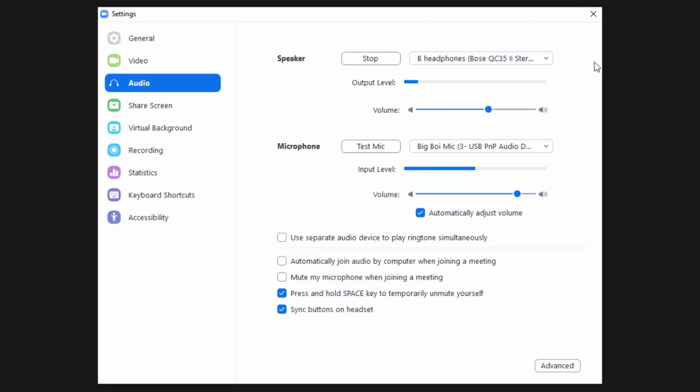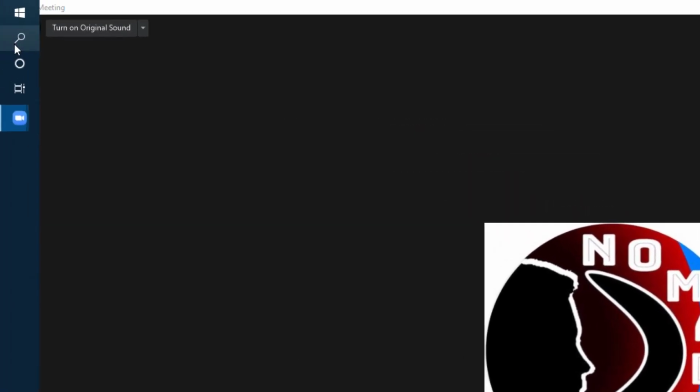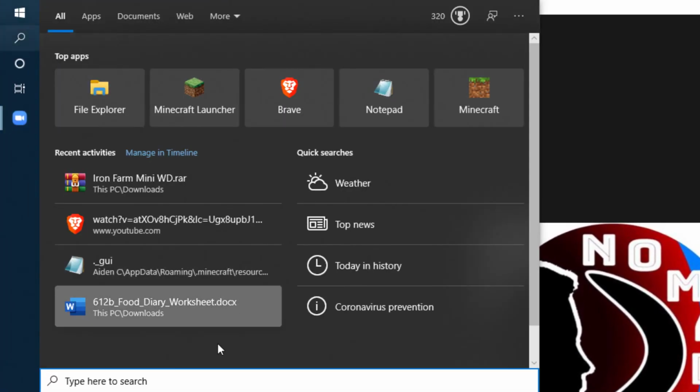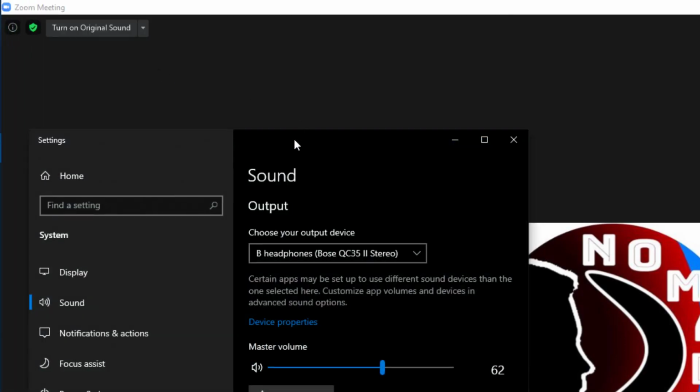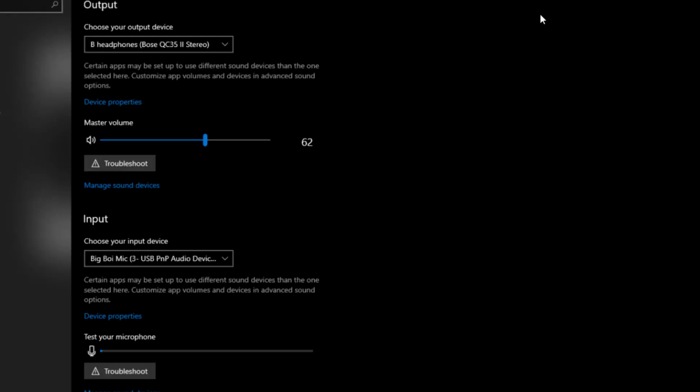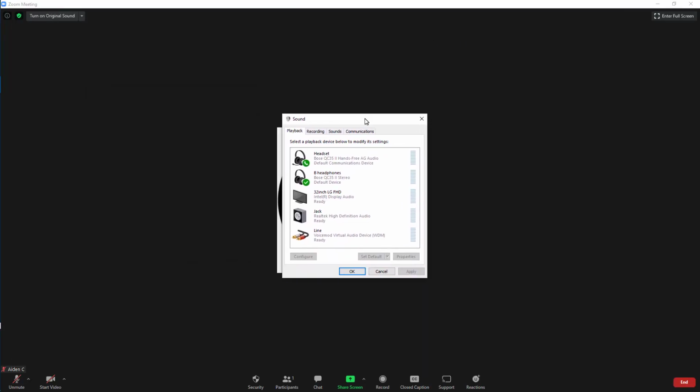But if you do all of this and your mic still isn't working, then you're going to go to settings on your computer, or just the search bar, and type sound, like this, and go to sound settings. It'll bring up this settings menu just like this. As you can see over here, there's a button that says sound control panel if you full screen it. You're going to click that button, and then you can close this, and it'll bring up this sound menu.